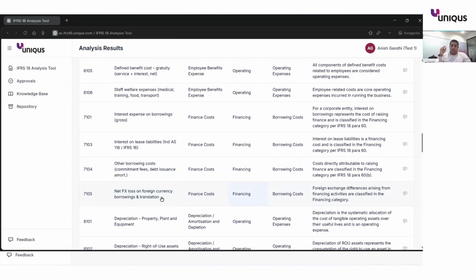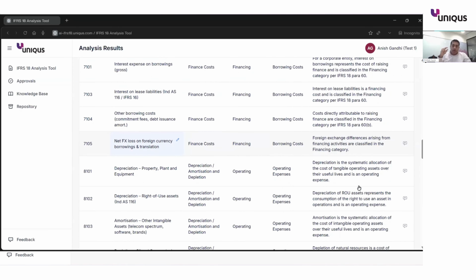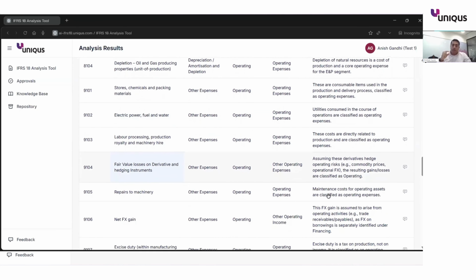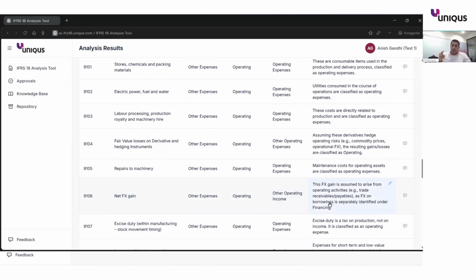If, by reading the description of the GL, the tool is not able to get a clear understanding of whether it is operating or financing, by default, and as is the standard, it goes to operating, and then it provides a specific kind of remark for the user to look at it, and then accordingly take action in terms of whether Forex is to be classified as operating, investing, or financing in that sense.